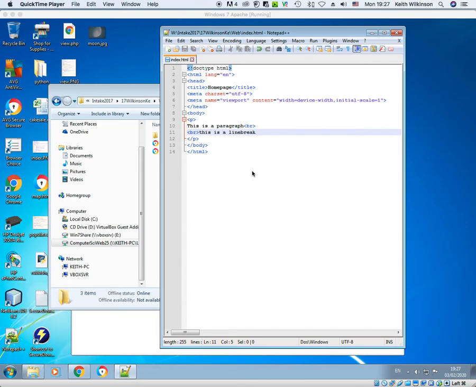The next piece of content we're going to add to a page is a link, and what we're going to do is link it to another student's web page. So let me show you what I mean.